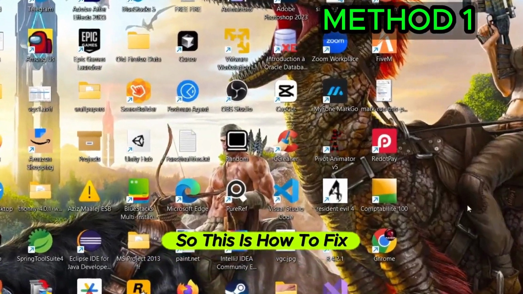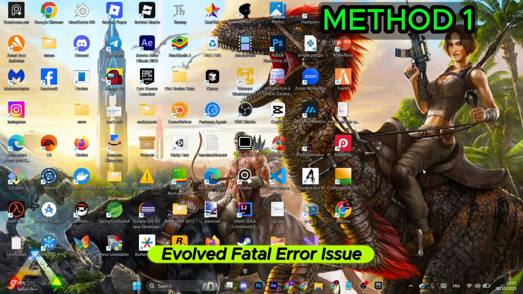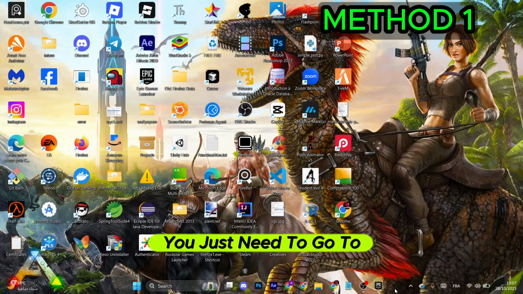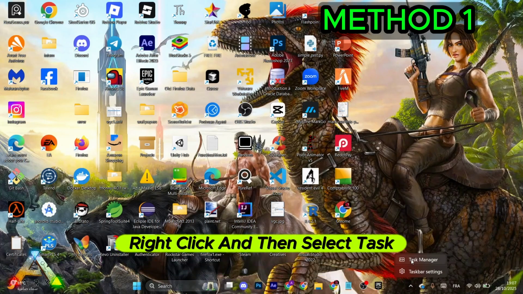So this is how to fix the Ark Survival Evolved fatal error issue. Make sure to follow exactly my methods. For the first one, you just need to go to the Windows taskbar, right click and then select Task Manager.